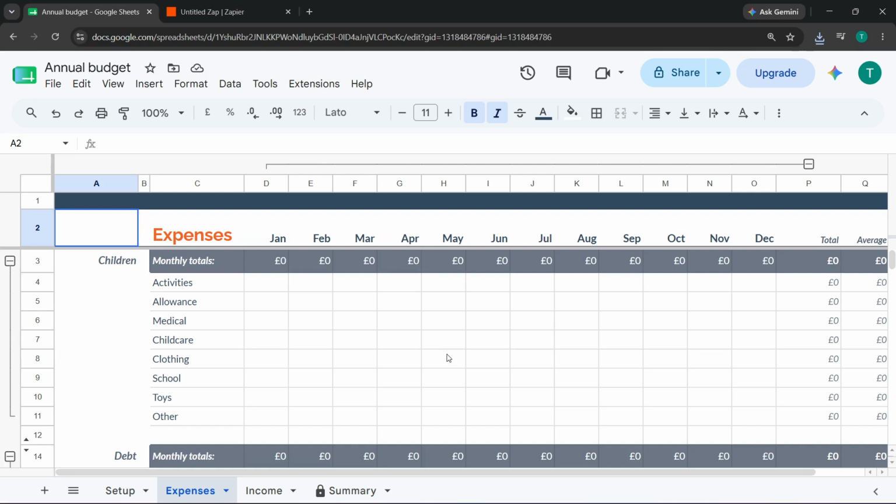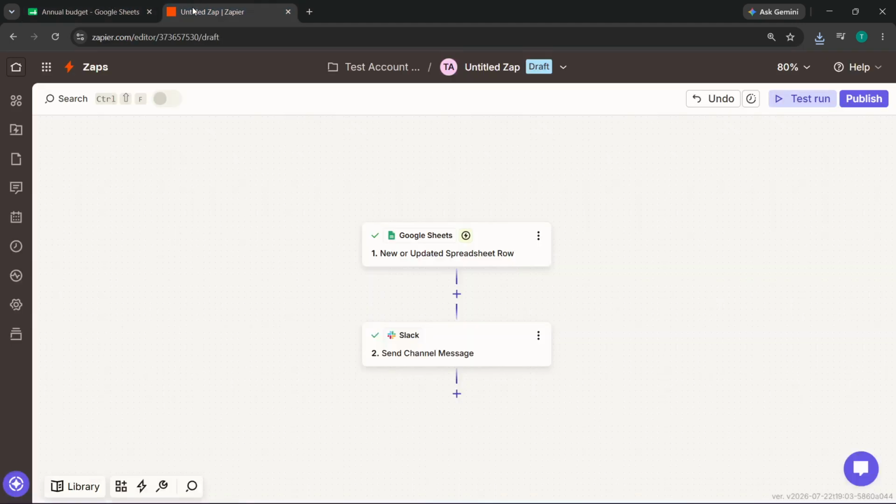To start, open Google Sheets and locate the spreadsheet you want to monitor. This is the one where new rows or updates will trigger your Slack alerts. Then sign into your Slack workspace in a separate browser tab or app, because you'll need that session active to authorize the connection. Next, open an automation platform like Make or Zapier.